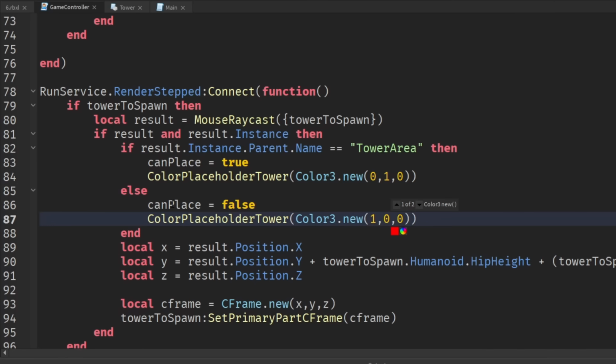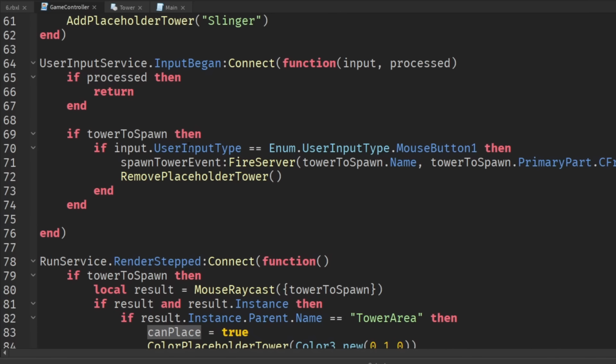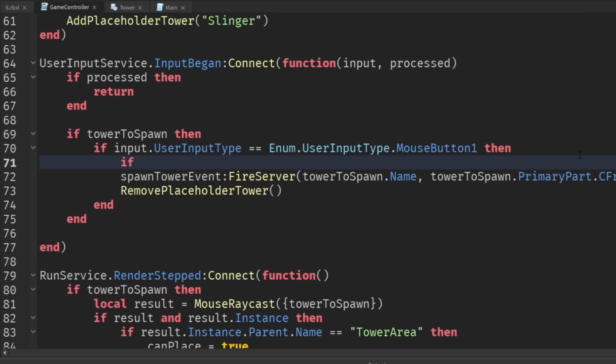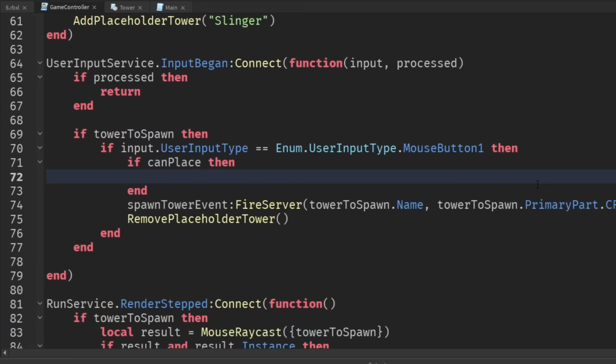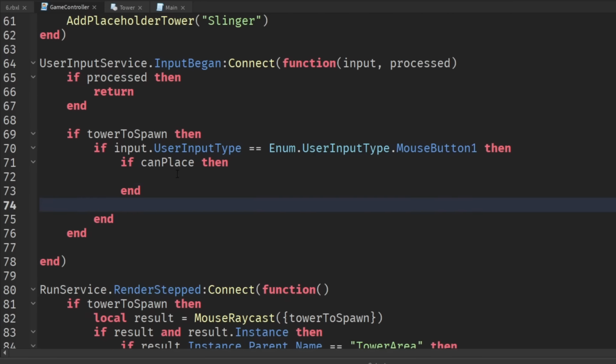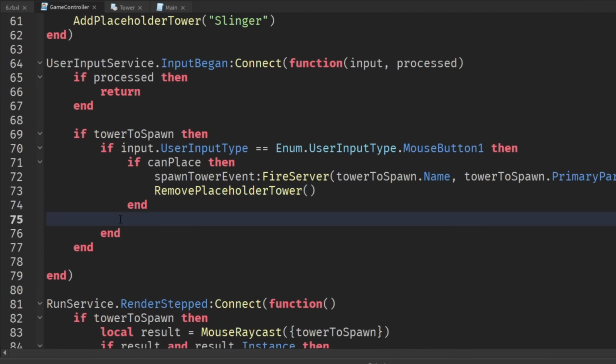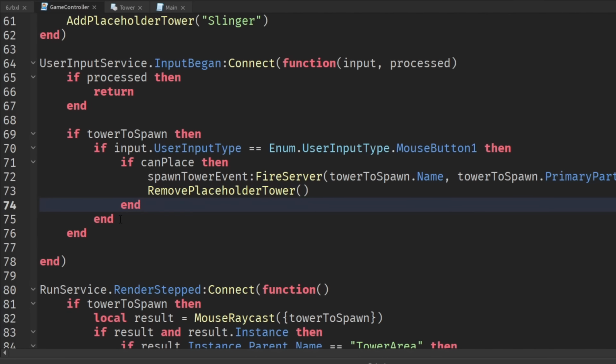So now that we've got this global canPlace variable, we can use this to check. Before we fire the server, let's just check if we actually have permission to place something. So inside of here, we can say if canPlace, then and only then will we actually try and send requests to the server. So now let's do the fun bit and check if that's working for us.